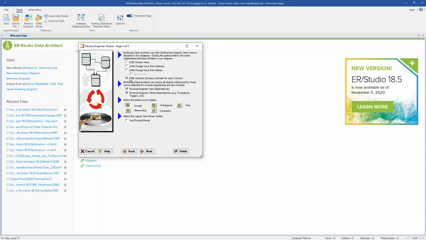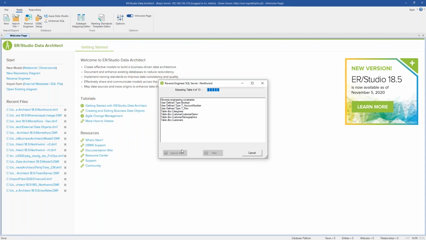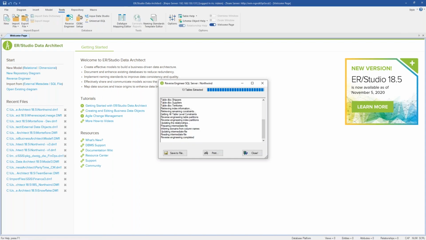But this will create these domains for you, and it'll create a domain for each unique column that it finds in the database. That uniqueness is found by the column name, the data type, and the data type length. Now I'm going to click next. Here's where you can choose whether this is a relational or dimensional model, as well as include a naming standards template if you have one. I don't have one, but the tool allows me to create one. So when I click finish, this is going to create a logical model as well as a physical model.